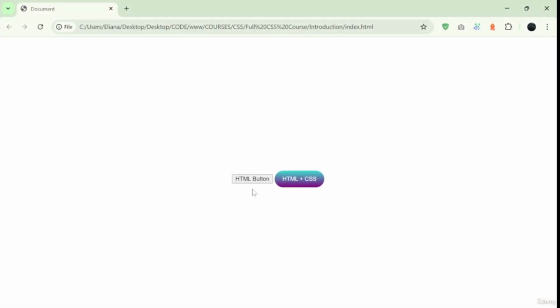Okay, so we have here an example of two buttons. The one on the left side is made only with HTML, and the one on the right side has HTML and CSS. So you can see it also has a little transition when we hover on it. The colors change. So this is the difference between using only HTML or HTML plus CSS.